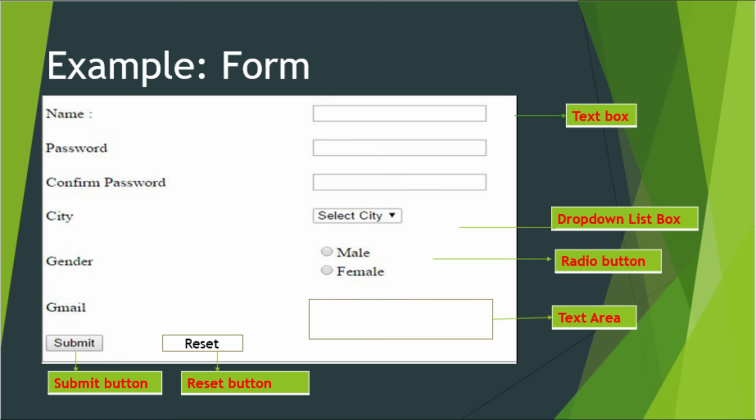The first symbol is a text box. The drop down menu contains a lot of items. A radio button is represented as a small circle, and a checkbox is represented as a small square symbol. What is the difference between a radio button and a checkbox? In a checkbox we can select more options at a time, but in a radio button we can select only one option from the collection of elements.